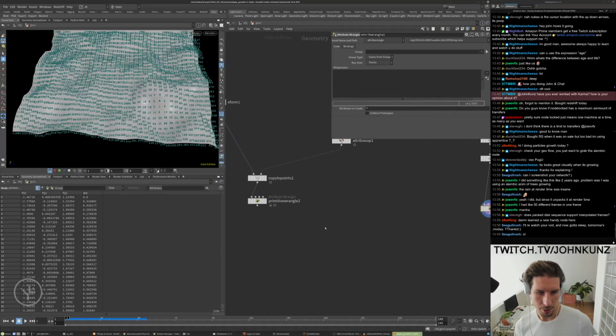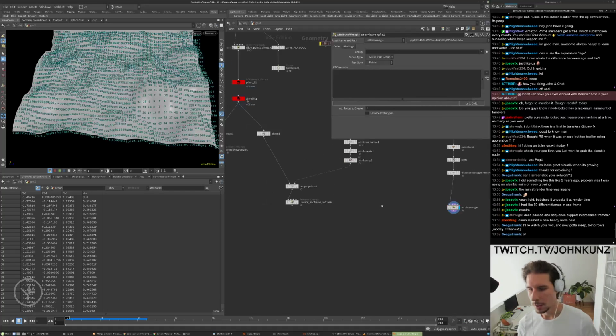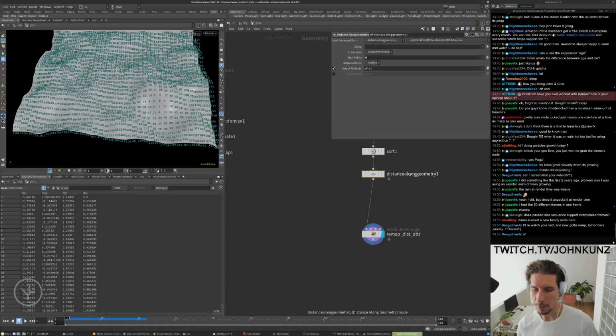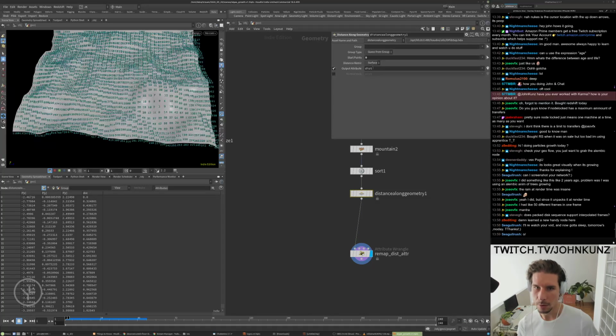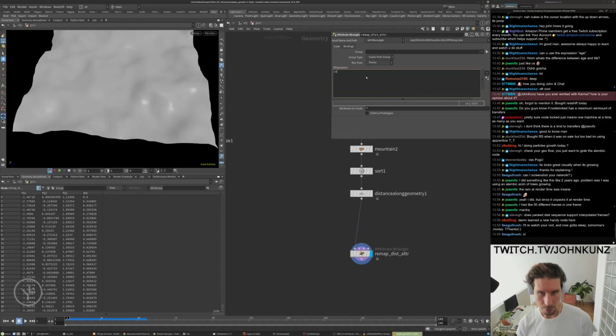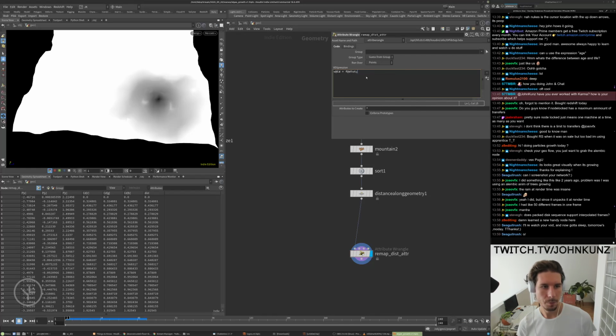All right, let me just clean this up a little bit. Going to update the BBC frame intrinsic, and this one here I'm going to be remapping the distance attribute. So this is generating the distance, the output attribute, and then here I'm just going to keep using color, set it equal to the distance.